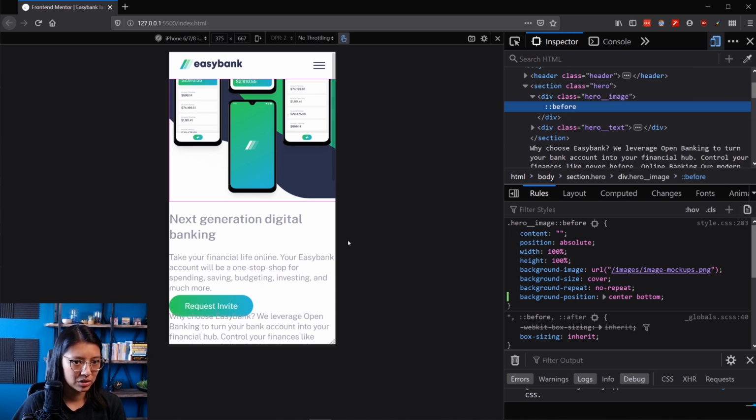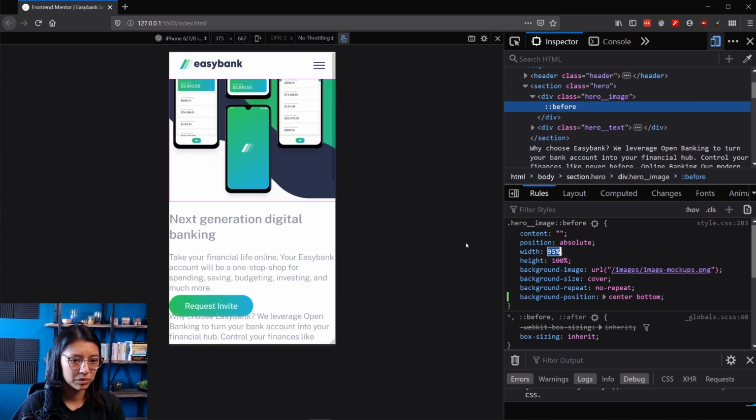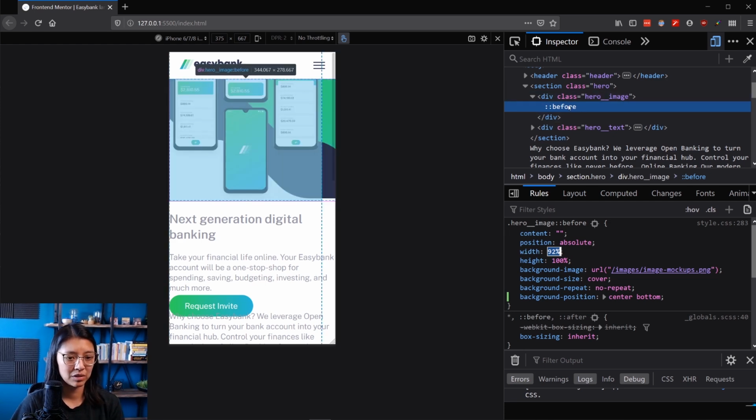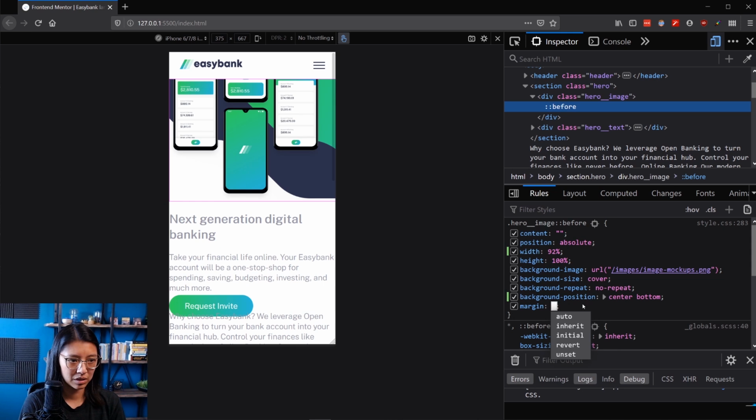So how do we make this narrower? What we could do, there's a couple ways. Right now the width is 100%, so if you decrease that, it would sort of decrease. But then you have the case where it's not centered, so then you'd have to add like a margin auto.